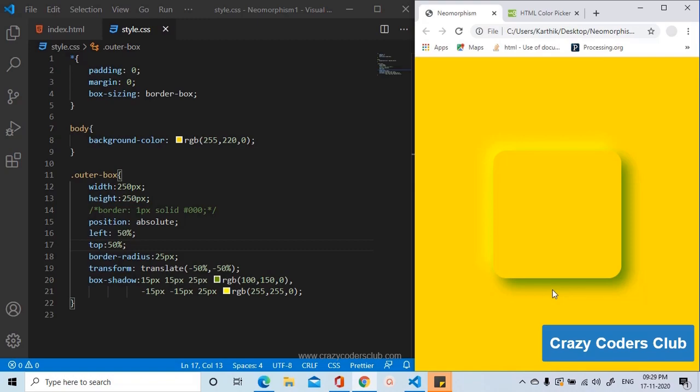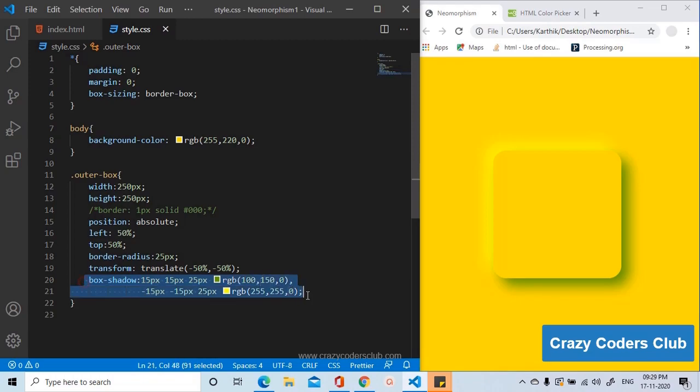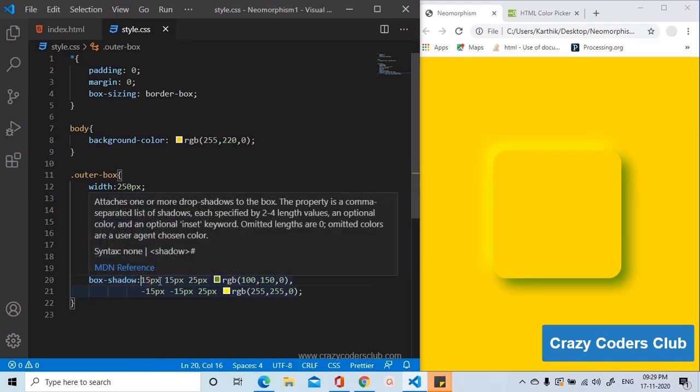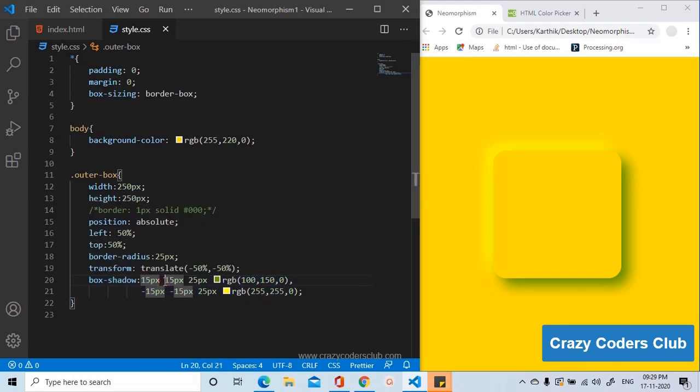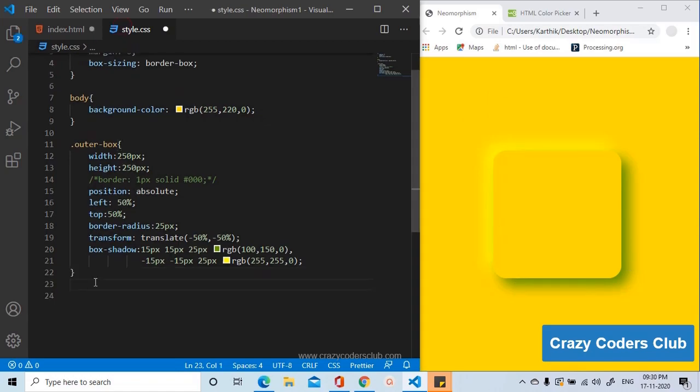The concept here is the light source is here, the light is falling in this direction, so this is appearing brighter and the shadow is appearing on this side. Now I'll explain the syntax. The first parameter is the horizontal offset, the second one is the vertical offset, the third one is the blur effect, and the fourth one is color. We have to select color based on the background color. If you select a yellow background color, this should be brighter yellow and this should be darker yellow.